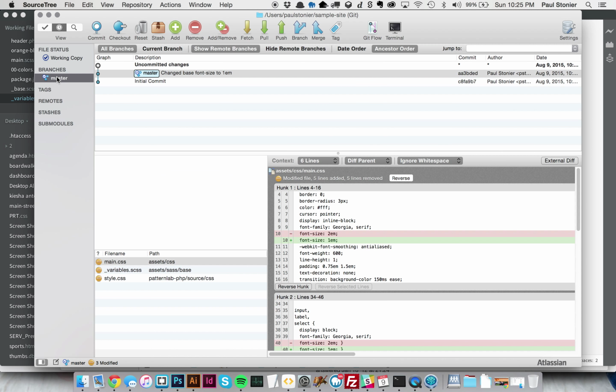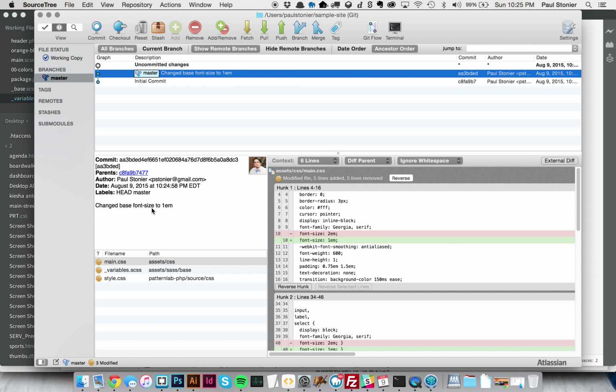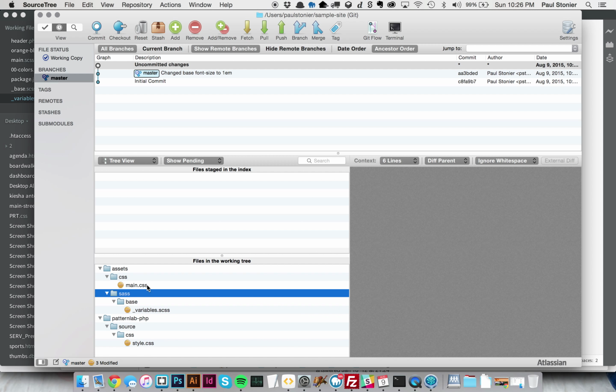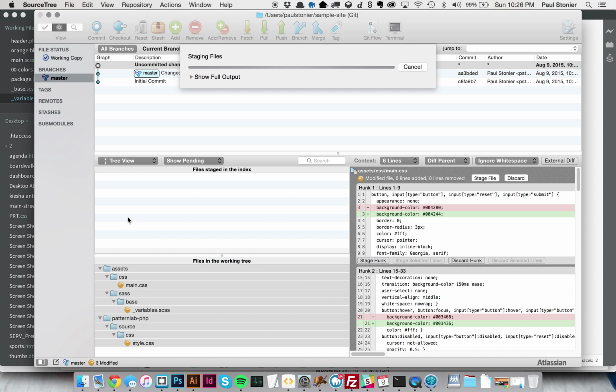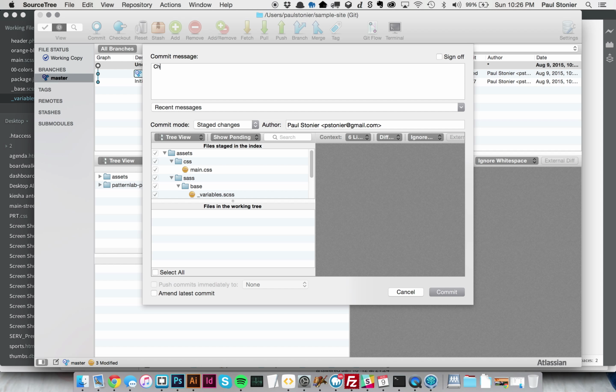If I switch over to this view here, I can see my history of changes and my uncommitted changes here. And I can take these in here. I can commit this.